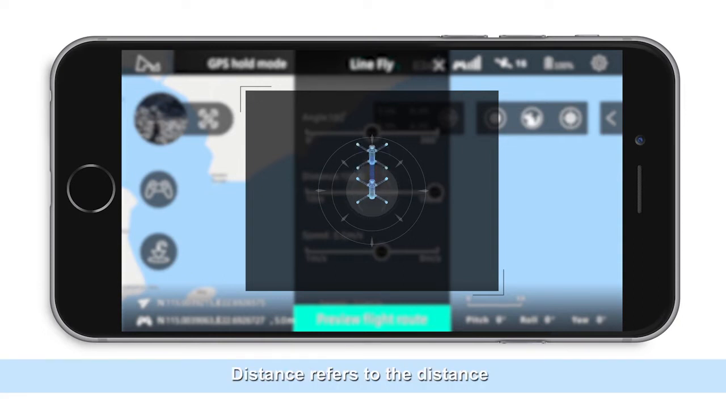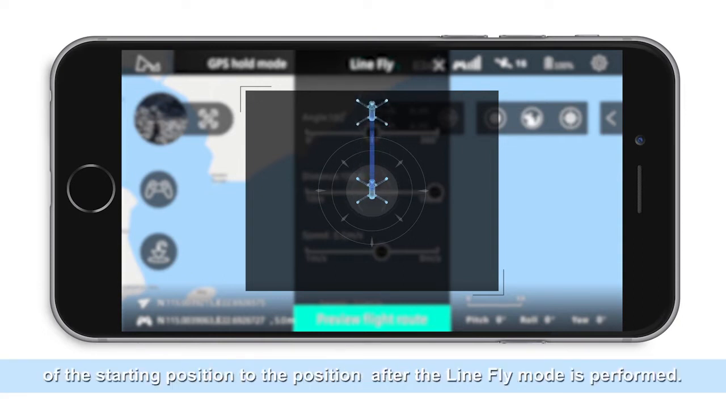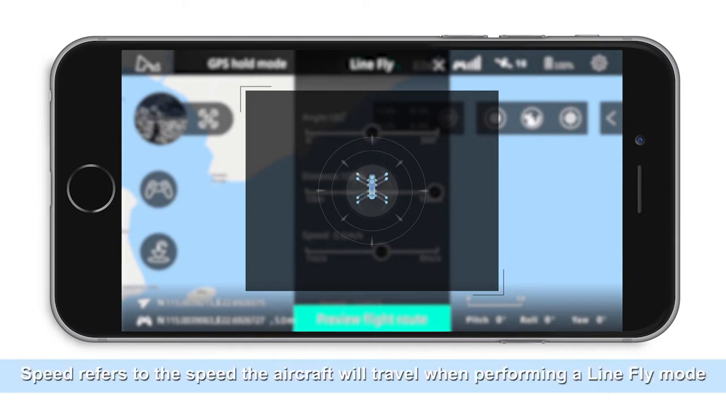Distance refers to the distance of the starting position to the position after the line flight mode is performed. Speed refers to the speed the aircraft will travel when performing a line fly mode.